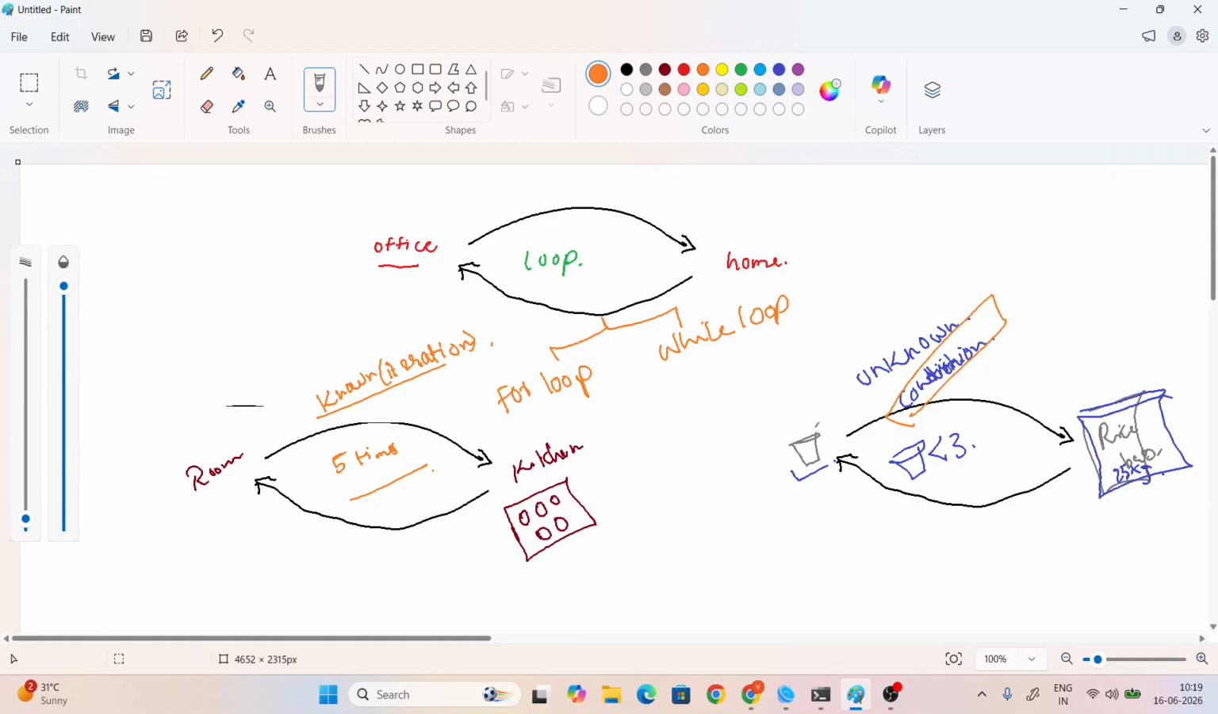Okay, we will go on to coding. No issue. Just take a snap. Maybe these examples will help you. We will move on to the coding part.